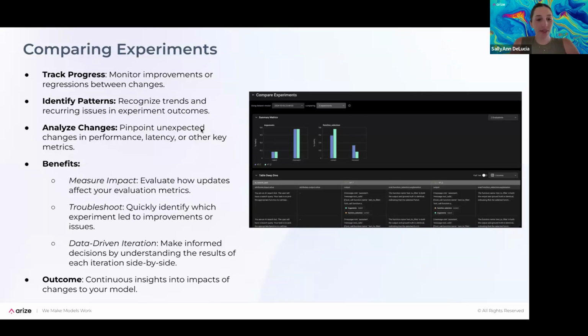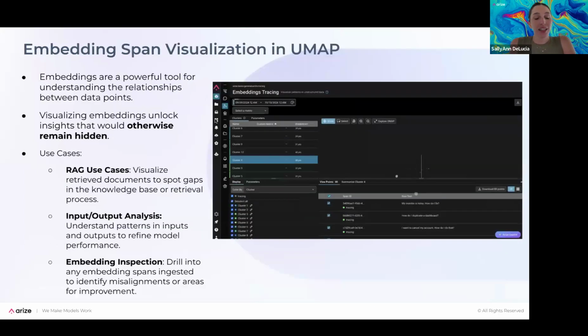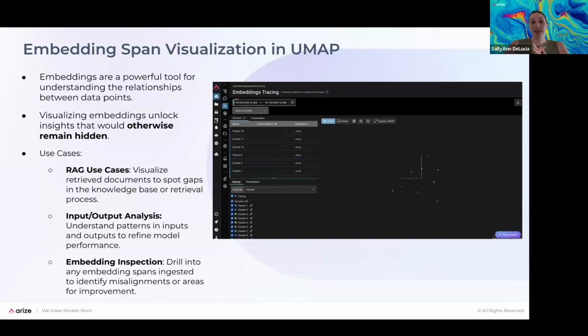So again, we'll get into all of this with the live demo, but I just wanted to set a little scene of what experiments are. This is an area of the platform we're continuing to invest in, and so you'll see a lot of these product webinars, I'm sure, with future improvements to the experiment flows. The other thing that we're super excited about that we just released is embedding span visualization with UMAP.